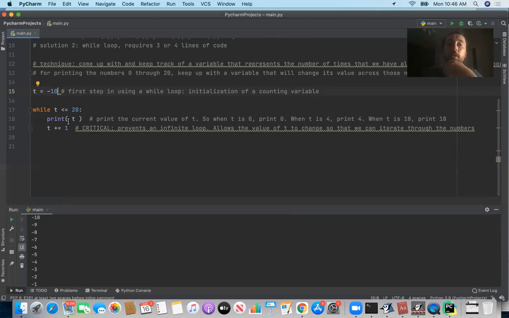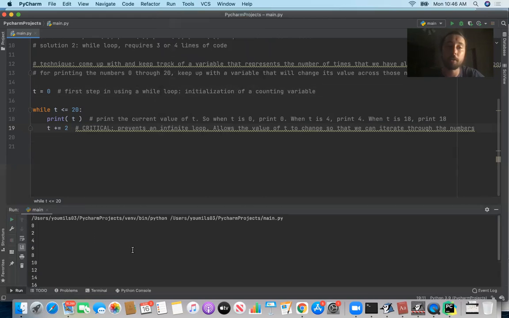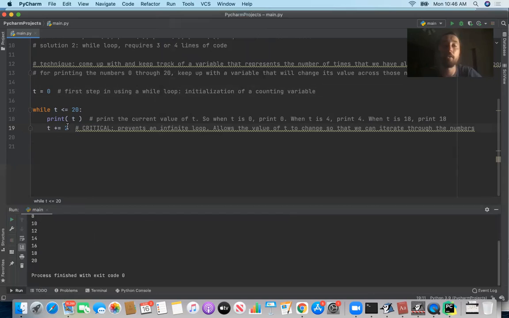What if you had incremented by 2 instead of just 1? So we're going to start now at t equals 0 again, but instead of going up by 1 every time, we're going to go up by 2 every time. The only thing you'd have to change is the counting variable. And now you could go ahead and run main.py, and now you're going to get the even numbers, right? And then you can go ahead and do that for a wide variety of scenarios.